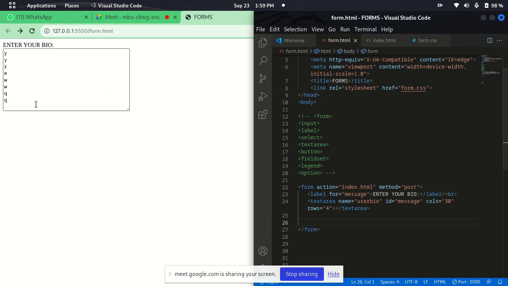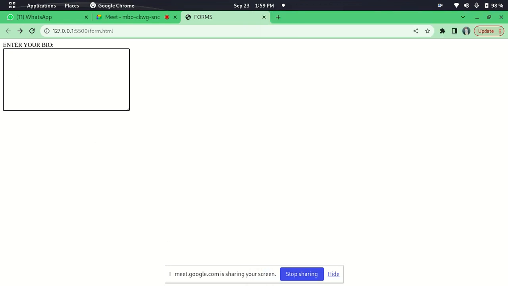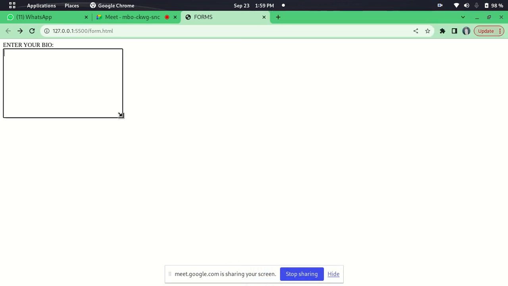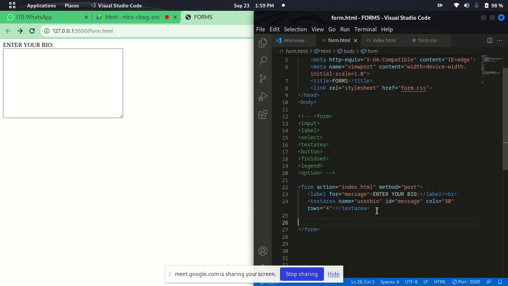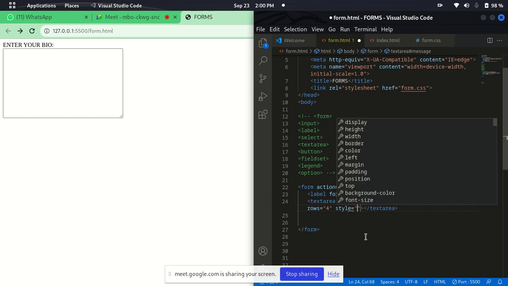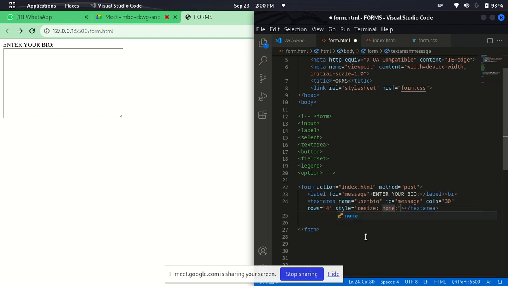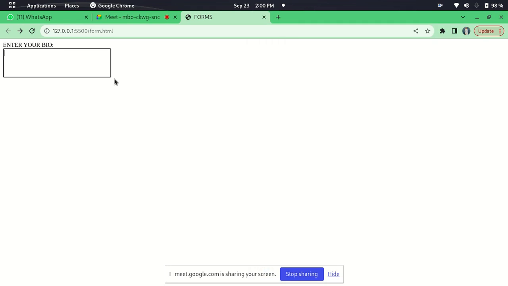So this is basically how text area works. Now, this thing you see here means you can resize it. If you don't want your text area to be resized, in your CSS targeting this text area you can say, maybe style. I'm doing inline CSS now because I don't want to go to CSS. You can say style resize none, and once I save this, you see you can't resize it again. It's just there.